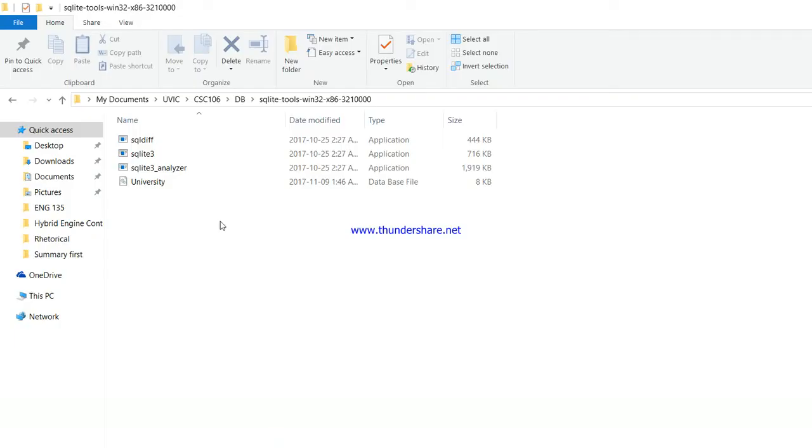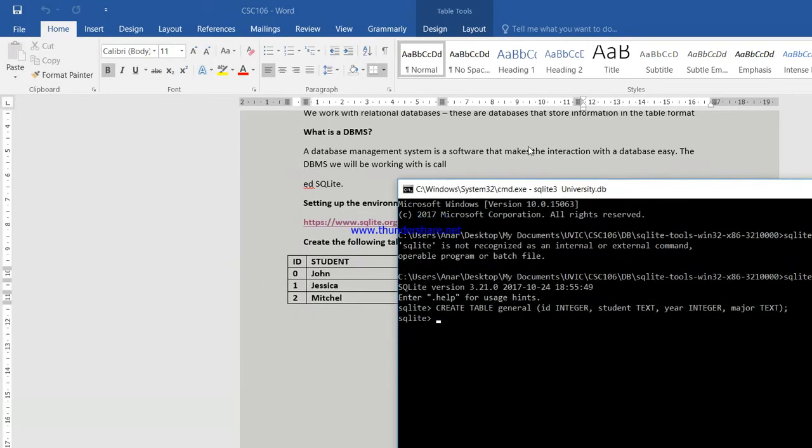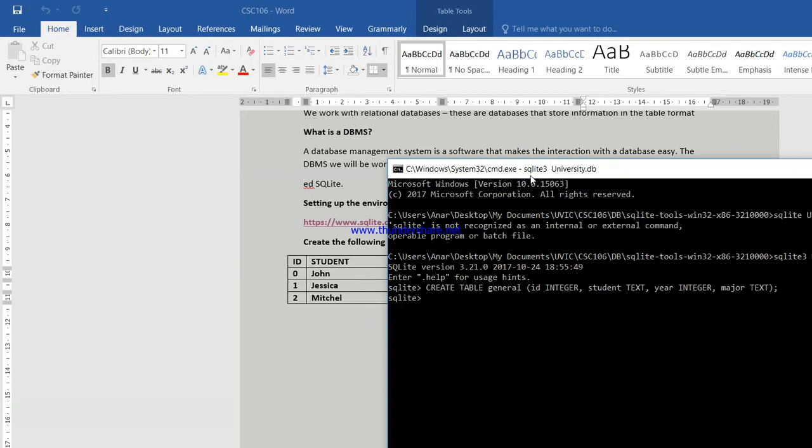Now when we go back to the folder, we see that our university database is created. Now we want to fill this table with certain information. In order to fill it, we just type INSERT INTO, then the name of the table, general. Then we specify the variables that we want to assign values to. So it's ID, student, year, and major. And then we type VALUES and open brackets, and in this bracket are going to be the values that we want to assign to the variables.